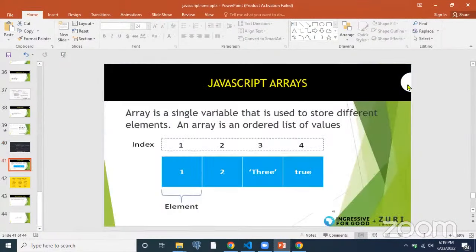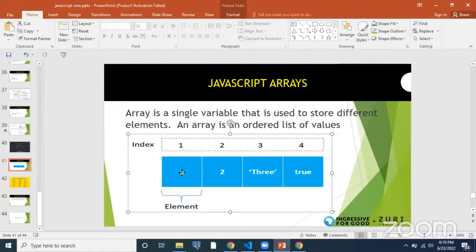So now the next one on our agenda is JavaScript arrays. An array is a single variable that is used to store different elements. An array is an ordered list of values. This is the array, and these are the values we store inside the array, and these values are indexed. So 1, 2, 3, 4.